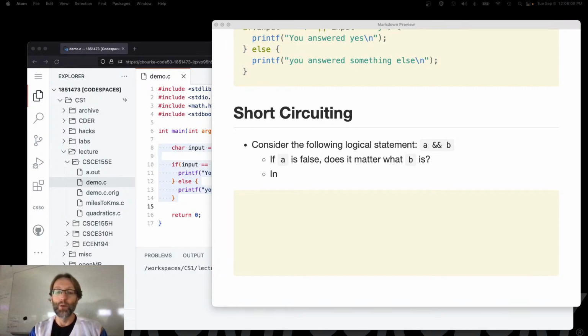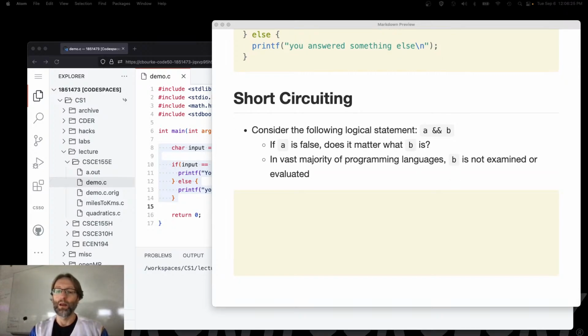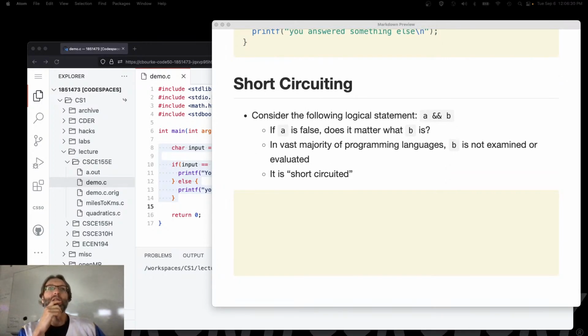Therefore, in the vast majority, in fact all of them that I can think of, the vast majority of programming languages, B is not examined or evaluated. It is short-circuited. Now, why is that? Think back 50 years when you measured computational cycles in seconds or tenths of a second. If you know, just looking at A, that the entire expression is going to be false, why would you waste your time looking at the second part, right?